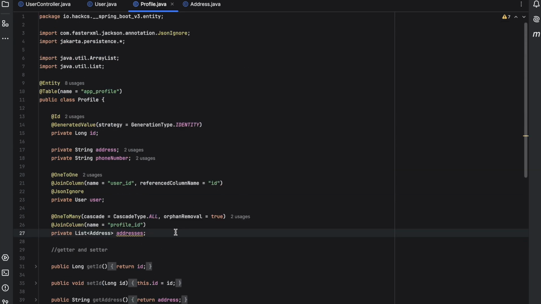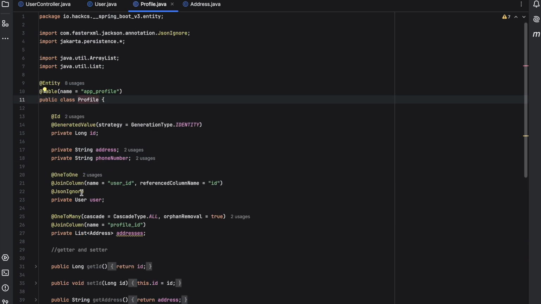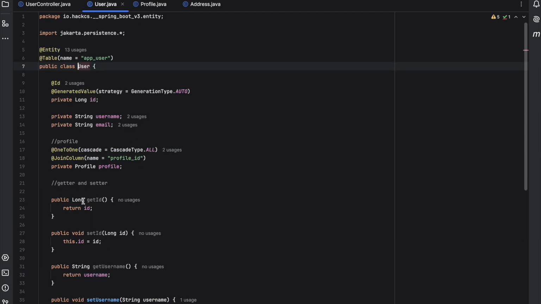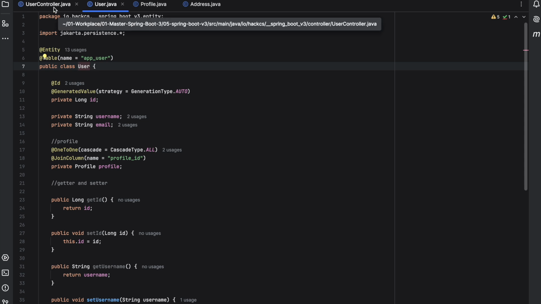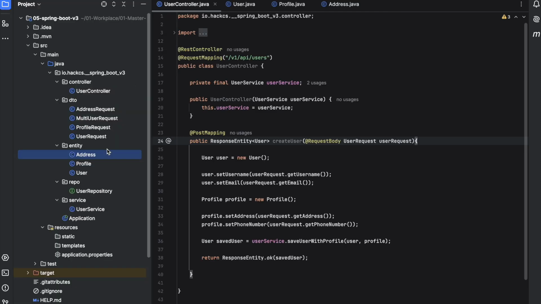So once we have done this, do we need to do any changes in our profile? No. So we will keep our user entity and profile linkage as it is. See, one-to-one mapping is already there. We are not removing it. But there will be some changes in our controller layer and our service layer because we have changed our request object. We need to change our mapping as well.